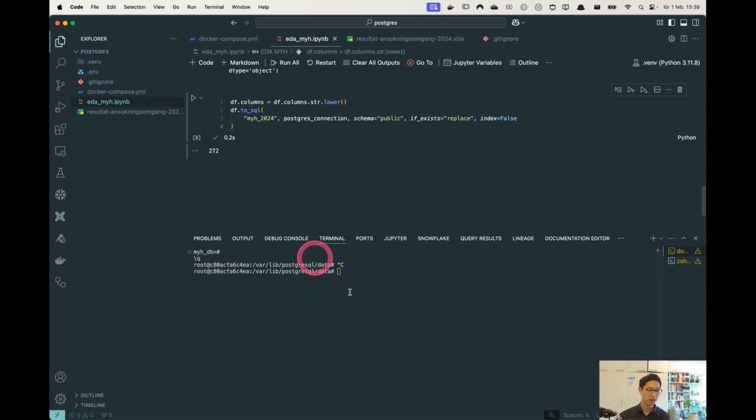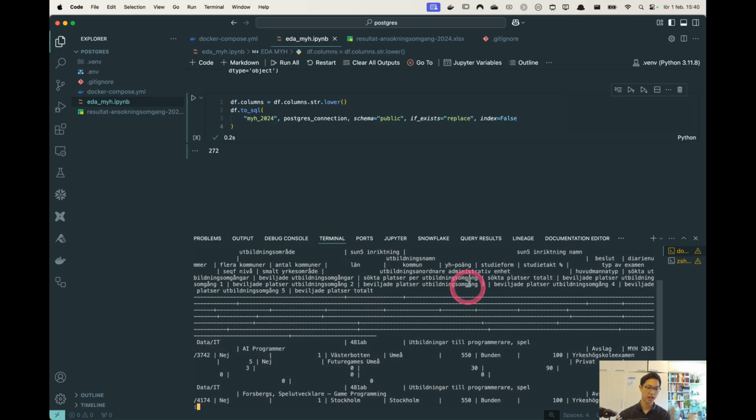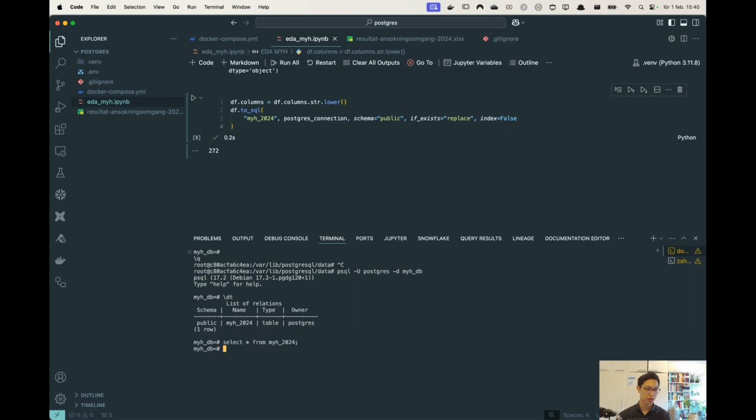So we'll go into our Docker container. So I'm inside the Docker container, and I will do psql -U postgres -d myh_db, and now I'm inside of the db. So if I do \dt, I will see the table 2024. So let's do select star from it, and you can see, yeah, quite ugly, but it works. We have the data. That is super cool. So we connected from Python, and we inputted the data into Postgres. Let's quit to go back here with q.